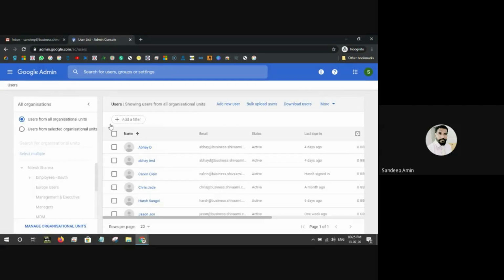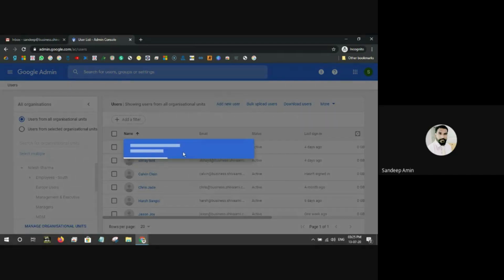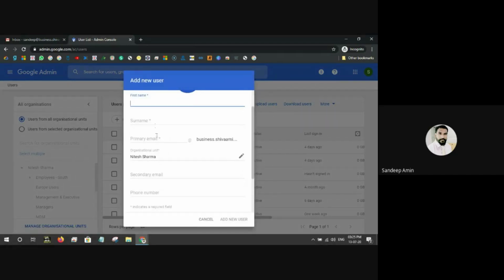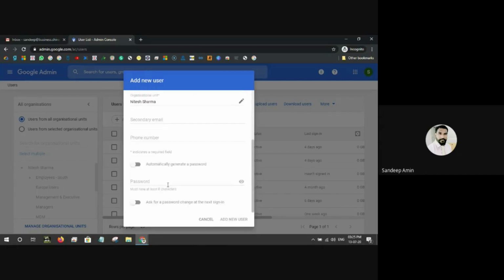Whenever a new employee joins the company, and you want to create his email ID, you can simply go to add new user, and here you can add all the details that are mandatory, and click on add new user. You can set a password for him, whether you want the password to be generated automatically, and whether you want the user to change the password after his first login. That is something you can choose, and then click on add new user.